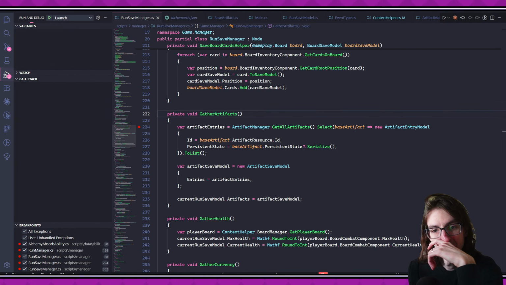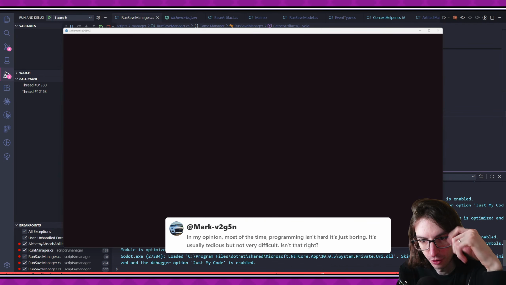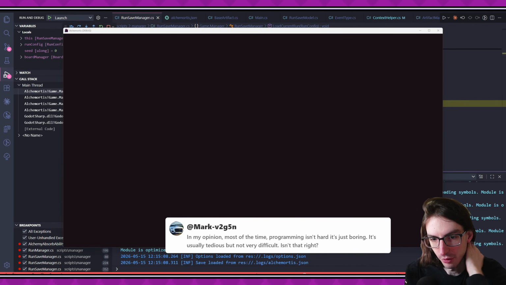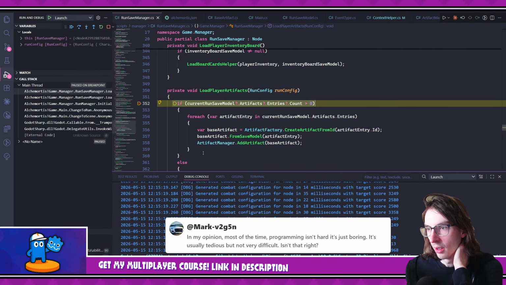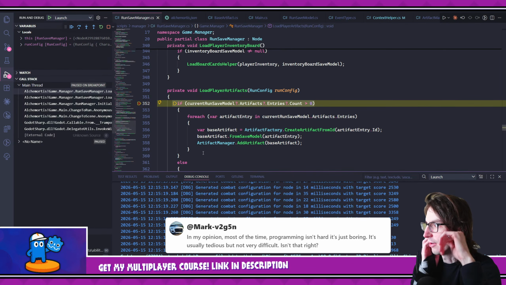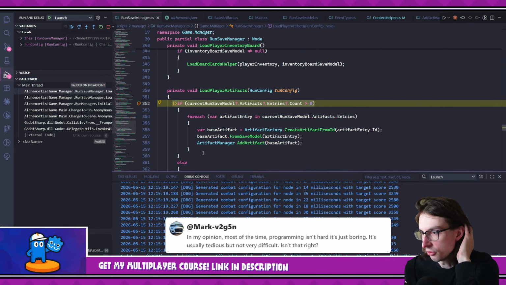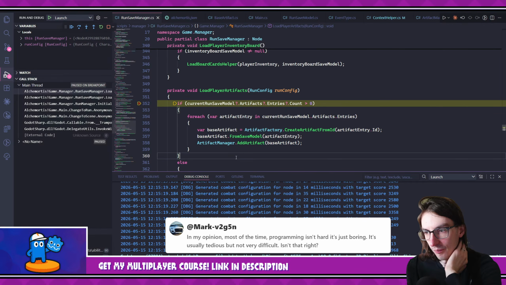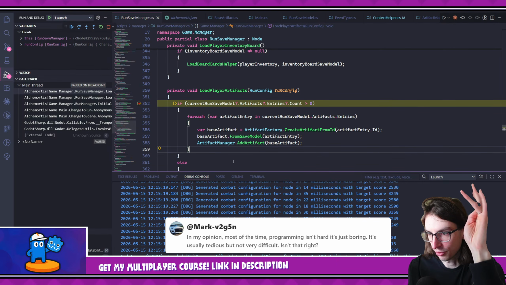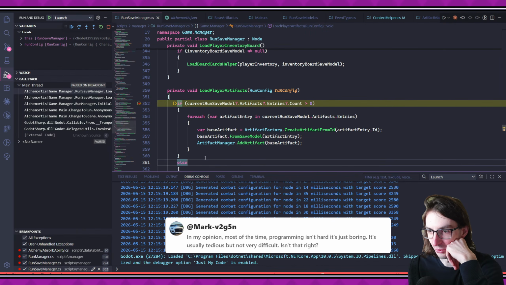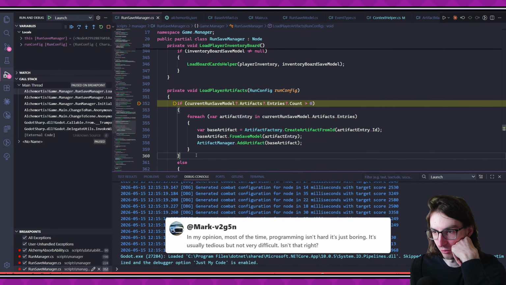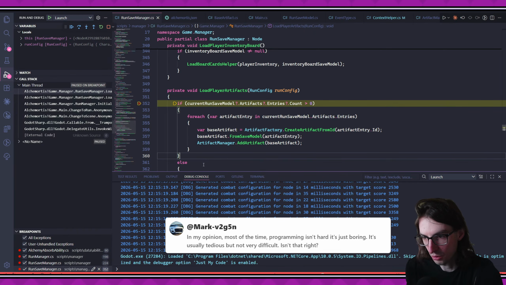In my opinion, most of the time programming isn't hard, it's just boring. It's usually tedious but not very difficult, isn't that right? I think so. I think what you find tedious is going to vary by person. My opinion is that everything, no matter how much you enjoy it, is going to have parts that are tedious. I'm sure fine artists, when they're painting masterpieces, have parts where they're like, this sucks, I don't want to paint this mountain, I've done a mountain a million times before.